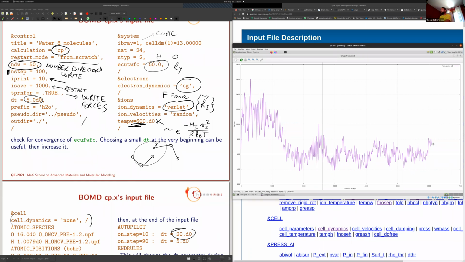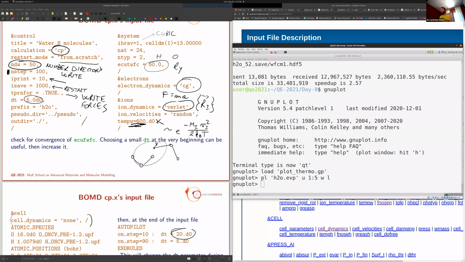Now I'm going to switch off the thermostat and let's see what happens. But this I can now see it. Why wasn't it visible also before? I don't know. So let's go ahead.